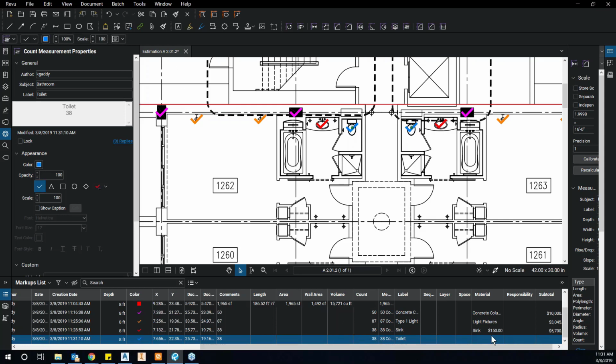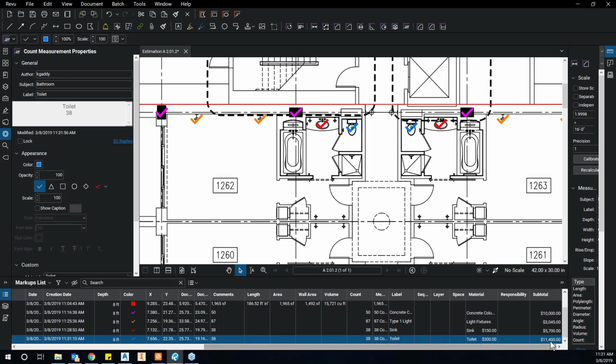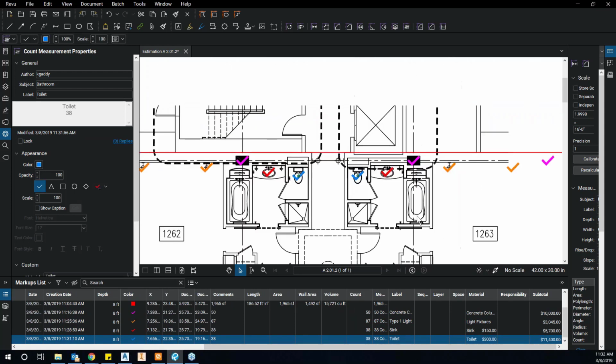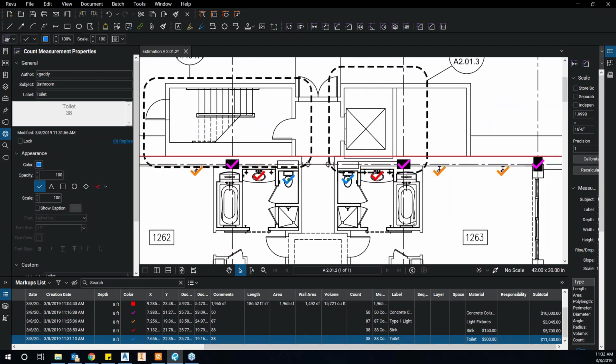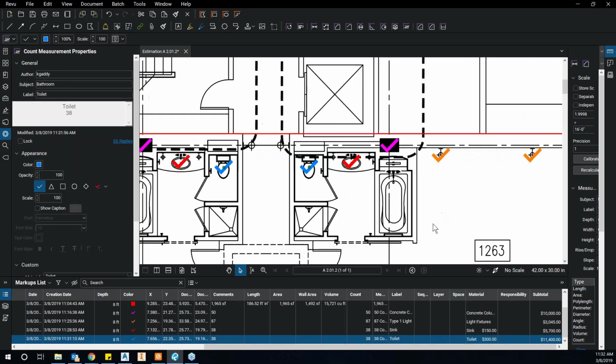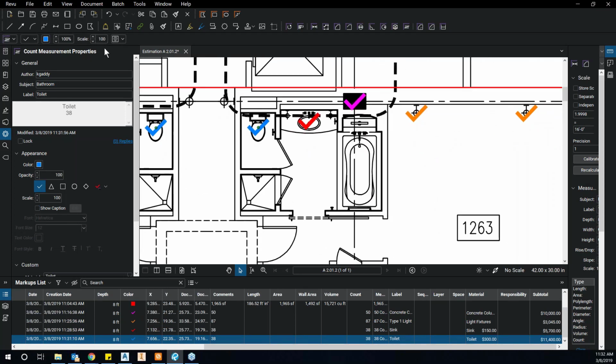Okay, has the right subject, so I should be able to find the right material. There's toilet, and I have 11,400 for my toilets. I'll go ahead and do the bathtubs really quick, and I'll look at that stand-up shower, and then we'll look at the area as well.